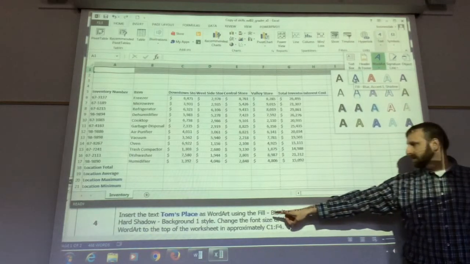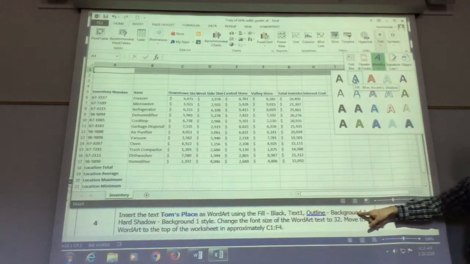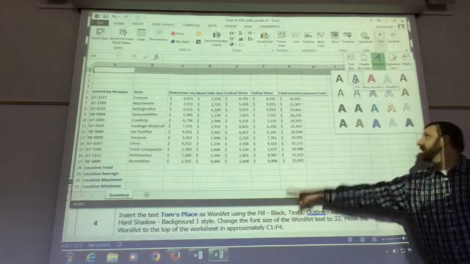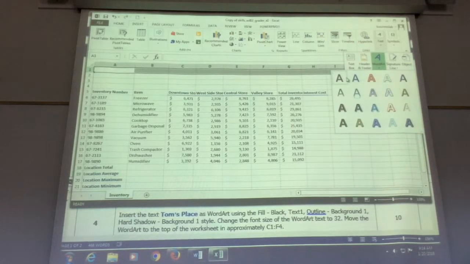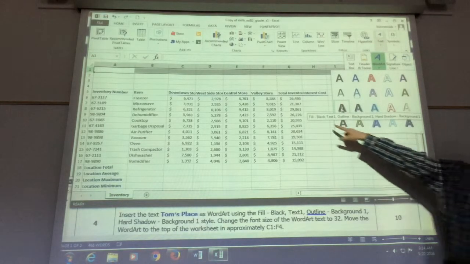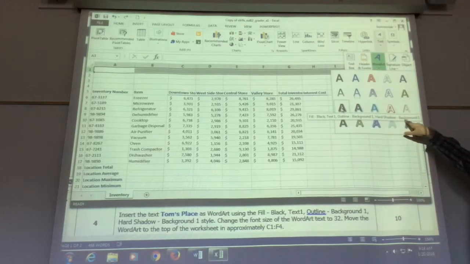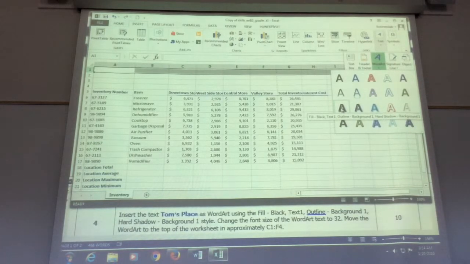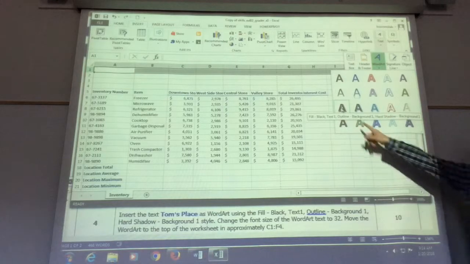So what we're looking for is fill black, text 1, outline, background 1. Sometimes it'll give you the location, this one doesn't. So it says black, so let's try to find the black one. Black, text 1, outline 1, background 1. So what is this? Text 1, shadow, gray. Text 1, outline 1, background 1, hard shadow, background 1. There we go. So that's what it is, matches here. Fill, black, 1, outline, 1, background 1, hard shadow 1. So that's the one we want. It's in the first column, third row, right there.